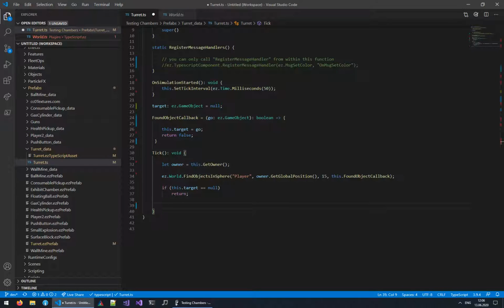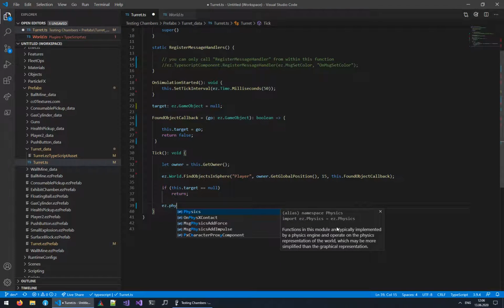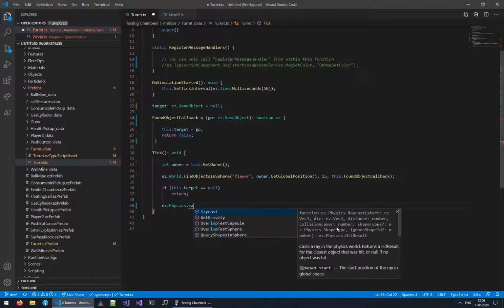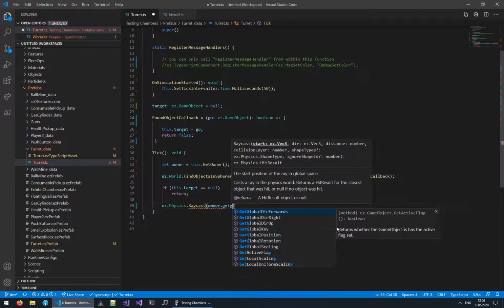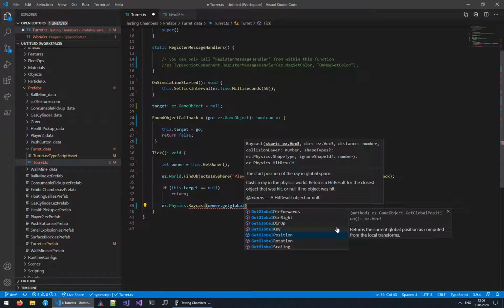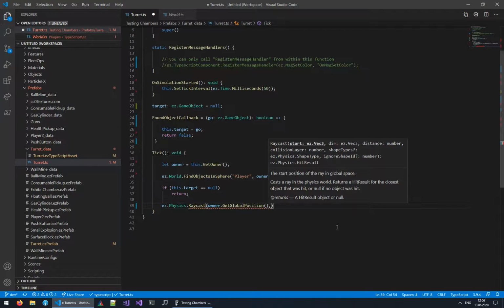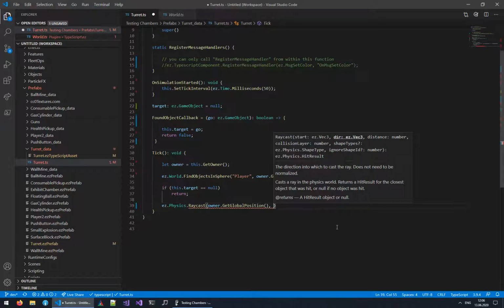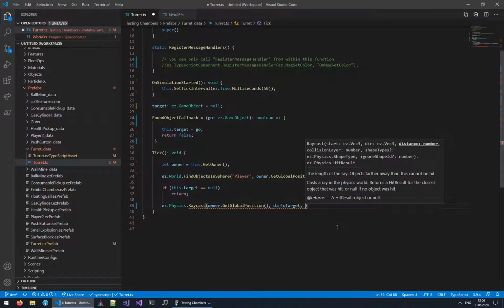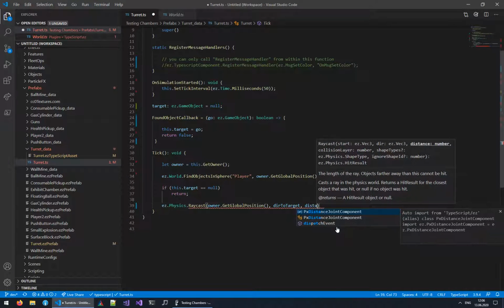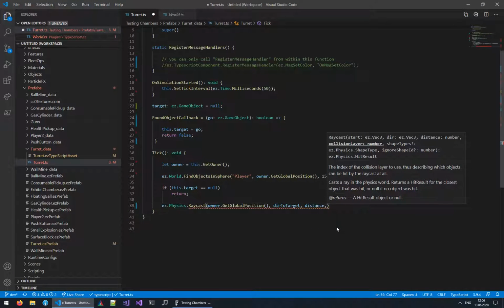So we just use the physics system and say raycast, and again from the owner position. And now we need a direction. Let's call that, add that in a second. And we need a distance. Okay, we need to compute that first.